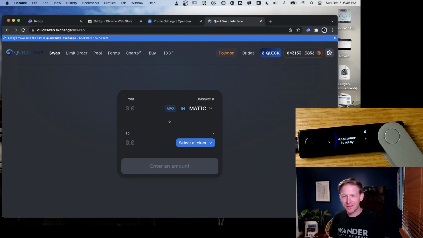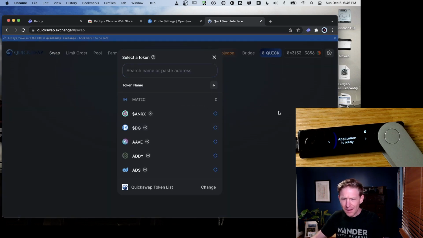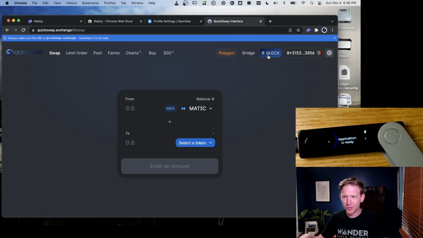I didn't have to do any custom configuration. I didn't have to set up any networks. Rabby understood out of the box how to connect on the Polygon network. So as I use this application, I'm actually already connected using my Ledger wallet on the Polygon network without any additional configuration.